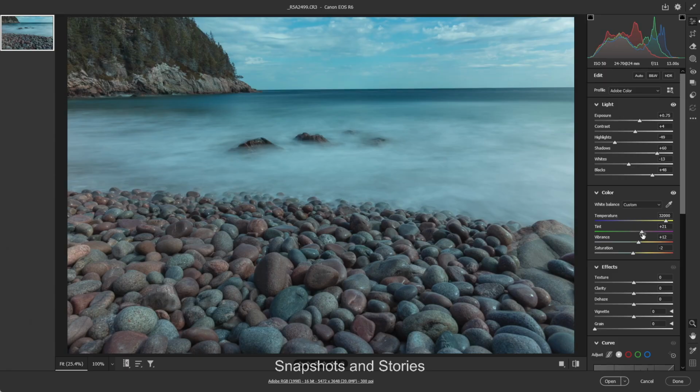Now, I also have my tint adjustment, which will allow me to get something a little bit more in the reds, or I can go more in the greens. Right now, that's not really making a whole lot of difference for me, so I'm just going to leave that one alone for a moment.